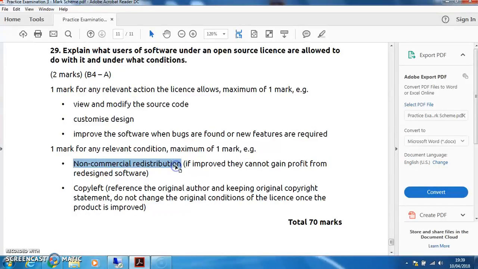And usually there's no problem as long as you're not trying to make any money out of it. So if you're not going to gain any money from open source software, then there's usually not an issue in any way. So improve the software if bugs are found, or view or modify the software in some way, and that's certainly acceptable with open source licenses, if you're not planning on making any money out of it, so it's for non-commercial redistribution.